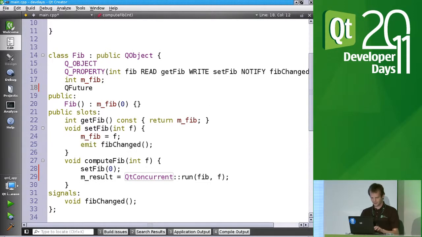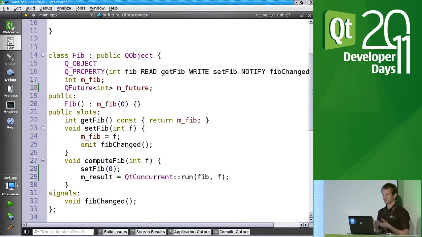QFuture of int. So I will store the result of this call to run in a QFuture, which means that the result is not computed yet, but it's going to be computed in the future. And then I would like to be notified when the result is done, so I'll add a slot.